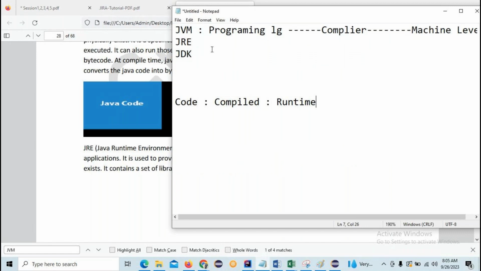Okay. So here JRE is nothing but JVM plus some set of libraries, nothing but some jar files like that. Jar files and some other files, it may be war files, whatever it is. Okay, this is called JRE. Then what is meant by JDK?